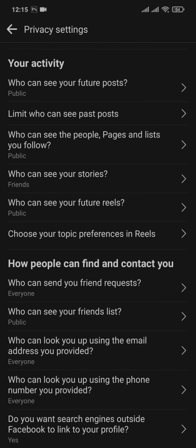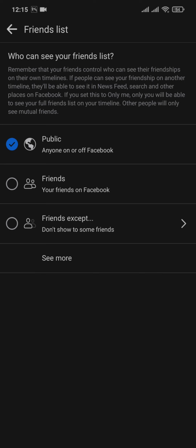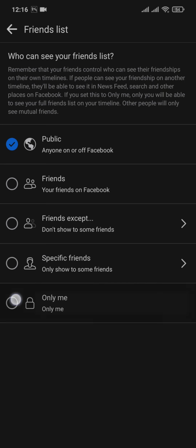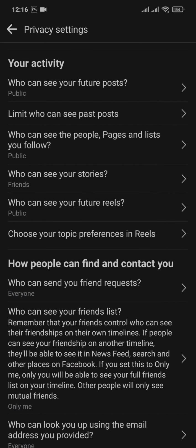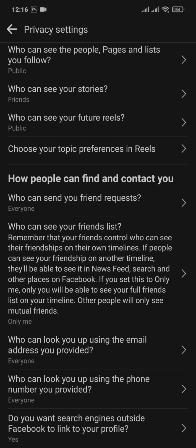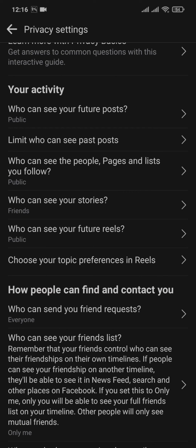And who can see your friend list? If you don't want others to see your friend list, you can tap on see more and tap it on only me. This way other people won't be able to see your profile and look up your friend list. So this is the way that you can make your Facebook private.